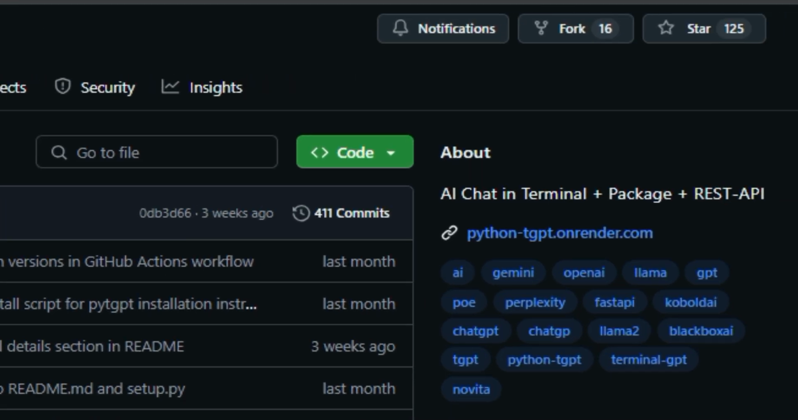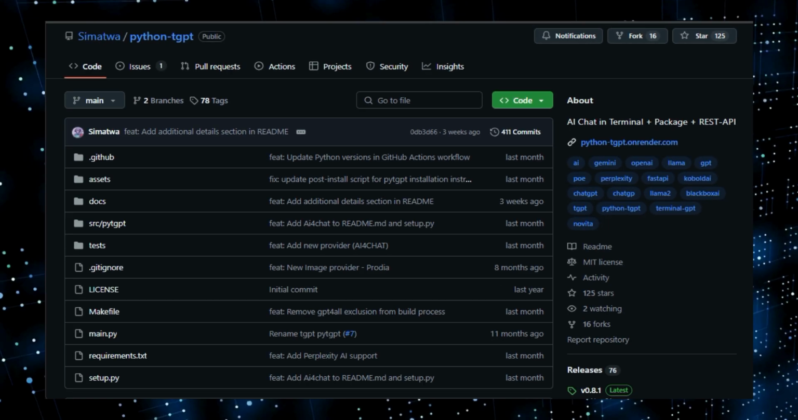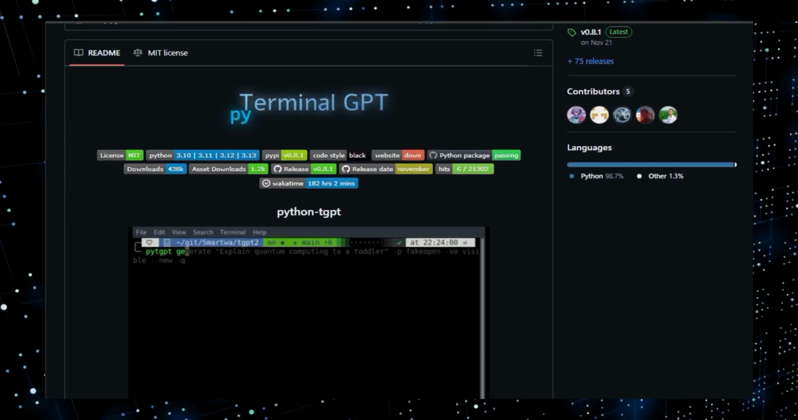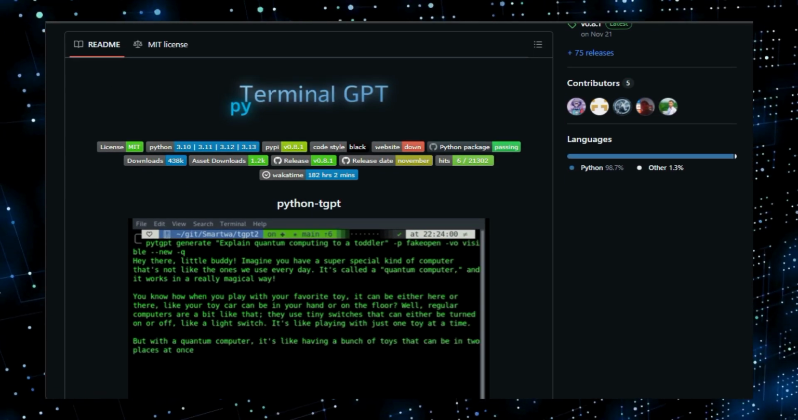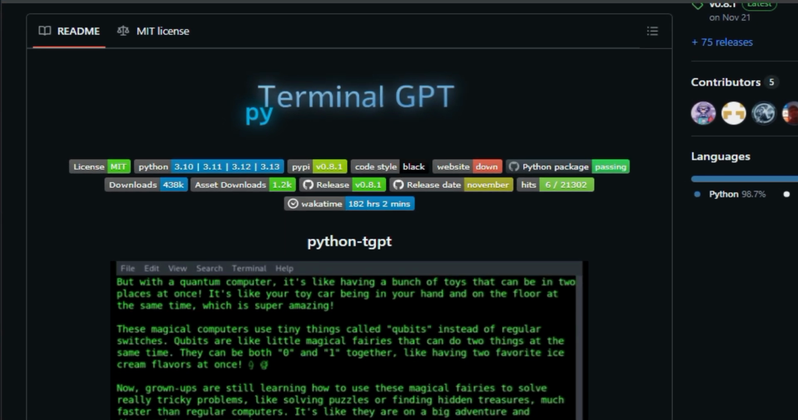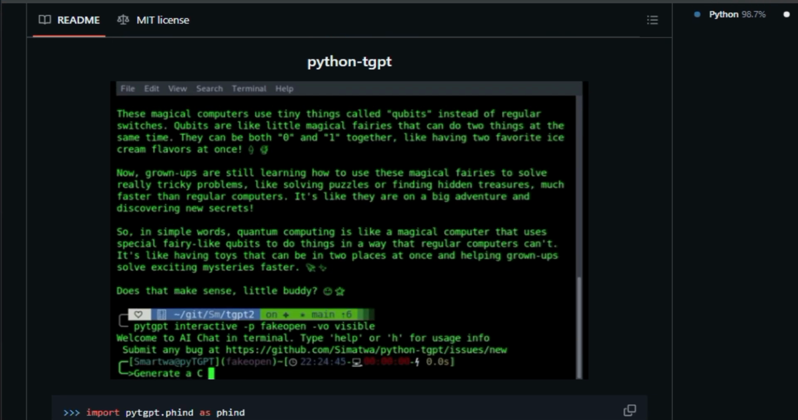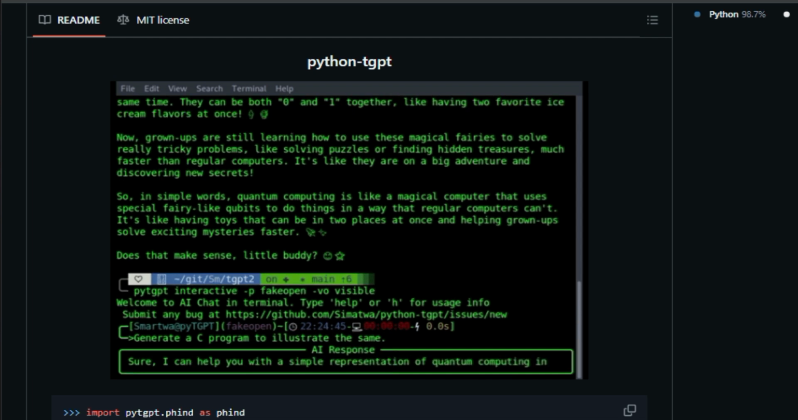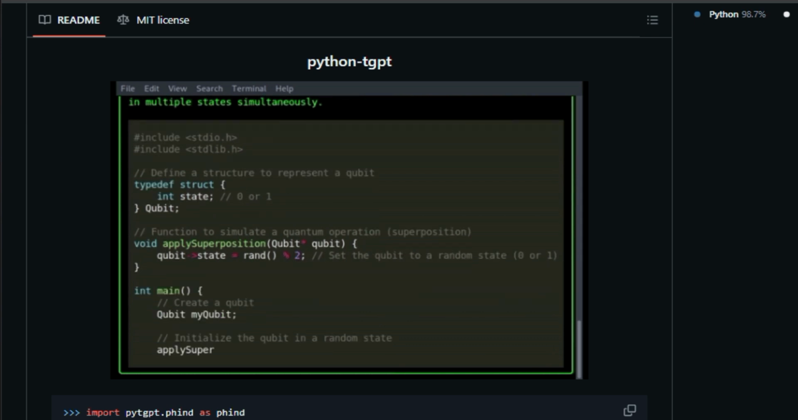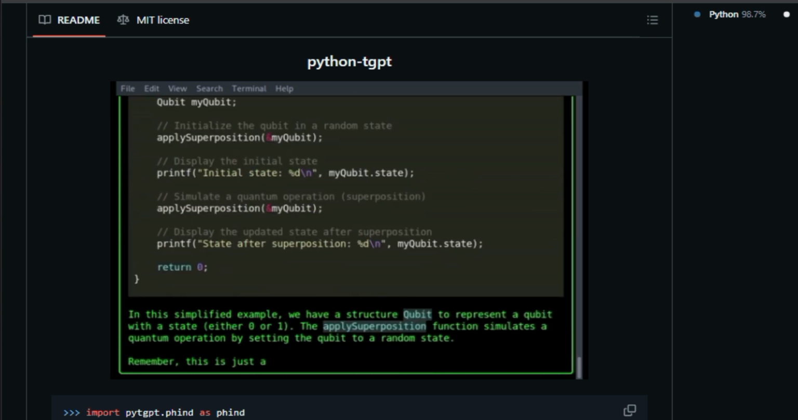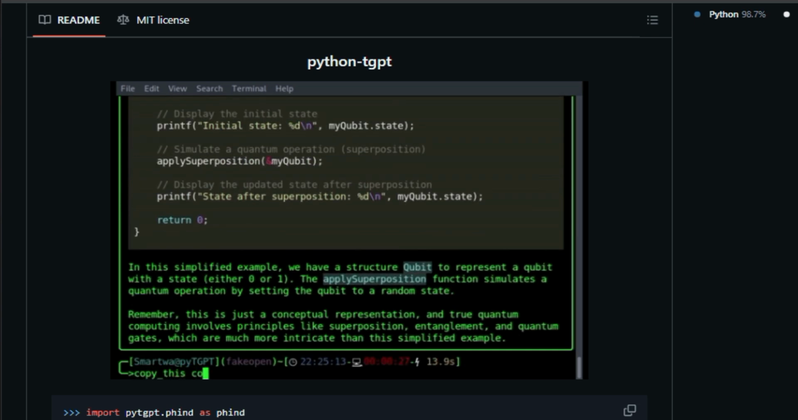Well, it allows you to interact with over 45 free LLM providers without needing an API key, and it can generate images too. The project is a Python adaptation of the original TGPT project in Golang. Python TGPT is a versatile tool that offers a command line interface, a Python package for developers, and a REST API for web integration. It supports both streamed and non-streamed responses from multiple LLM providers.